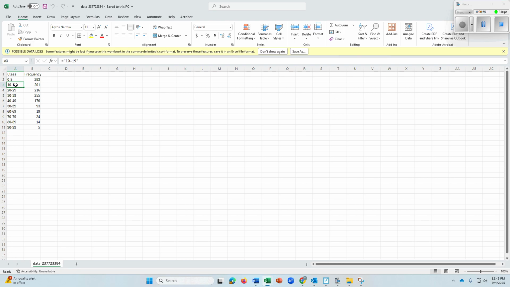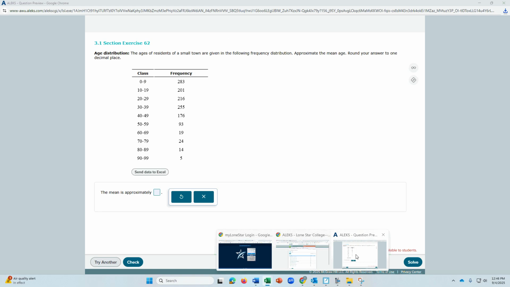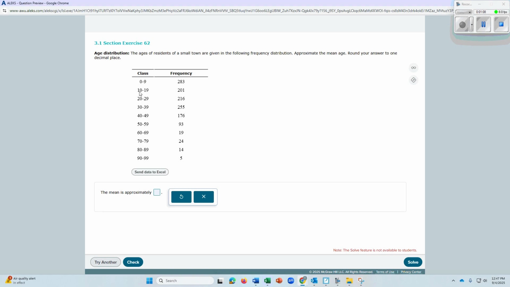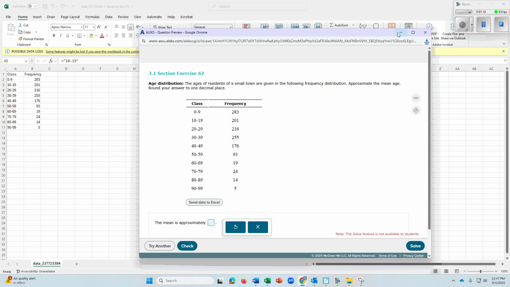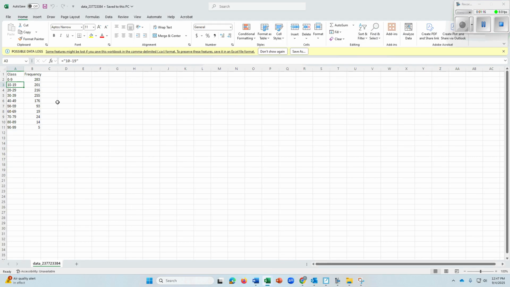Sometimes the settings on your Excel can be a little off, to where you might get something weird like that. I'd advise you to go back to the original data set and look at it and see, oh, it was 1019, or 10 through 19. But anyways, this is going to be more about some basics on how to do things in Excel.